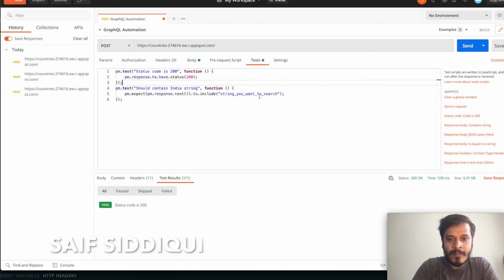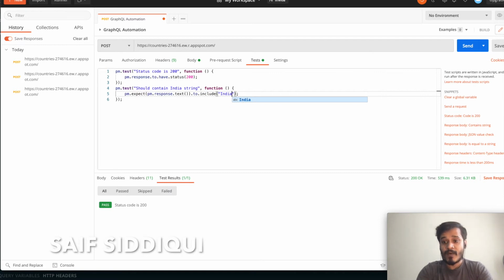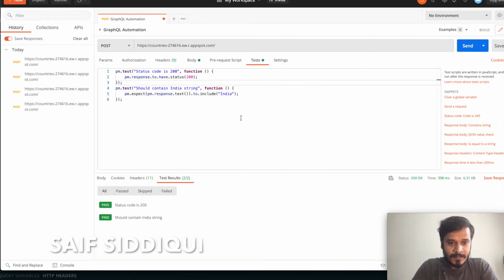And if I pass India here, let us see if our test case is working fine or not. So now I will just tap on send, and oh, you can see we can find India.